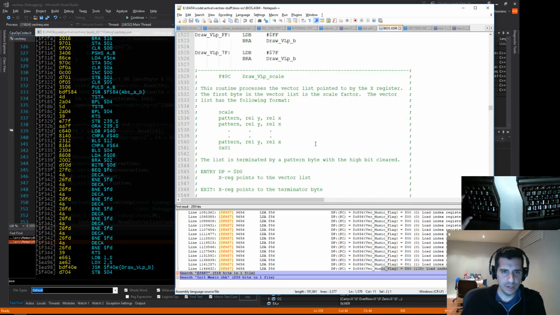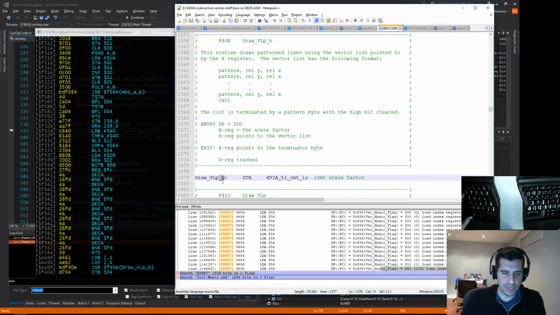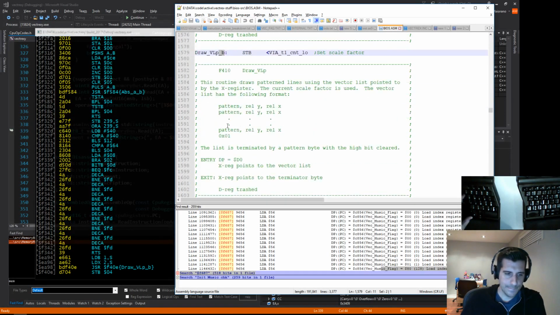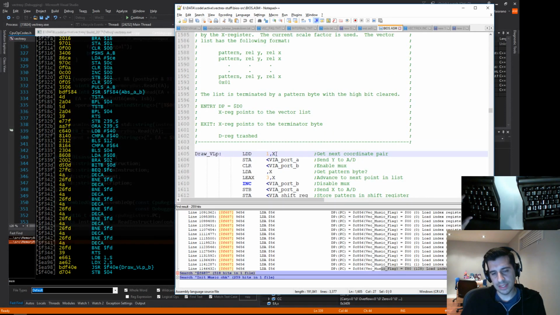What's the difference here? This one says scale. Okay, so this one actually loads the value for the scale from X. This one here just says use what's in B. And then we come here, get next coordinate pair. And that's the indexed mode, saying read what's in X and add 1.